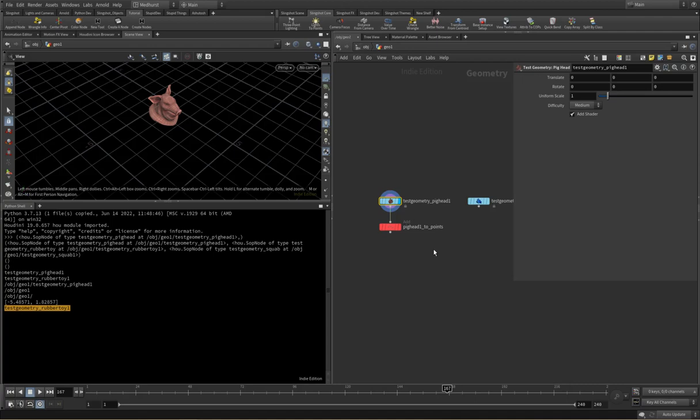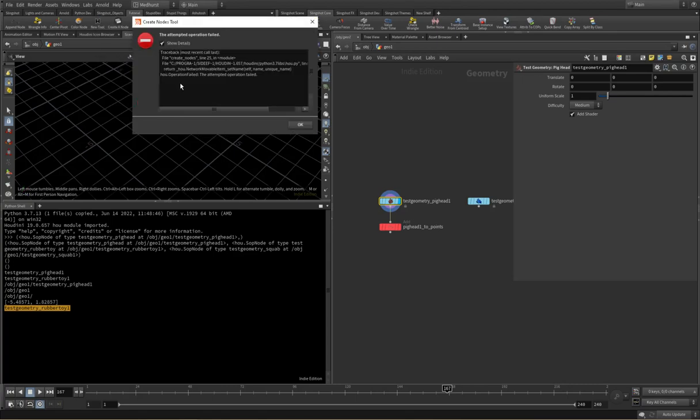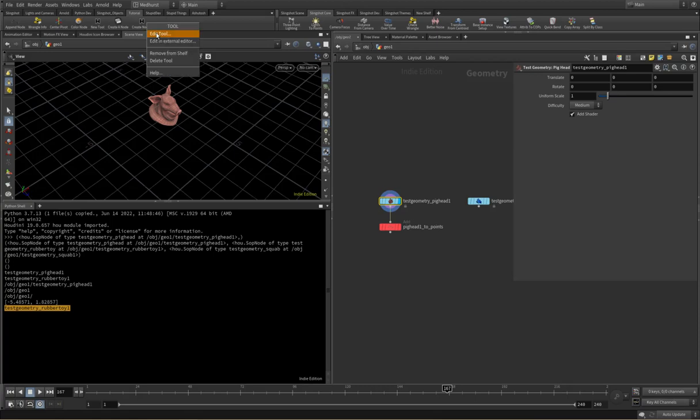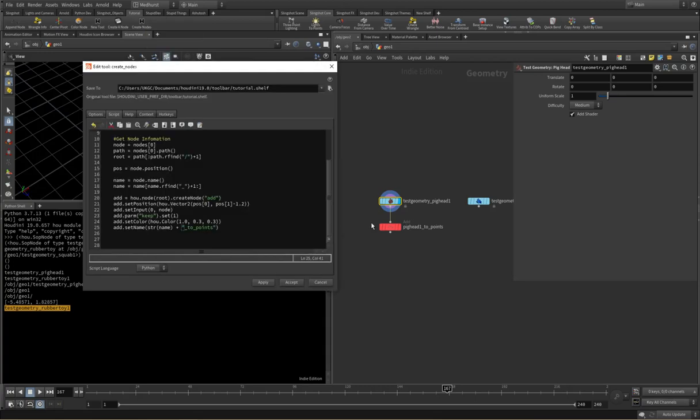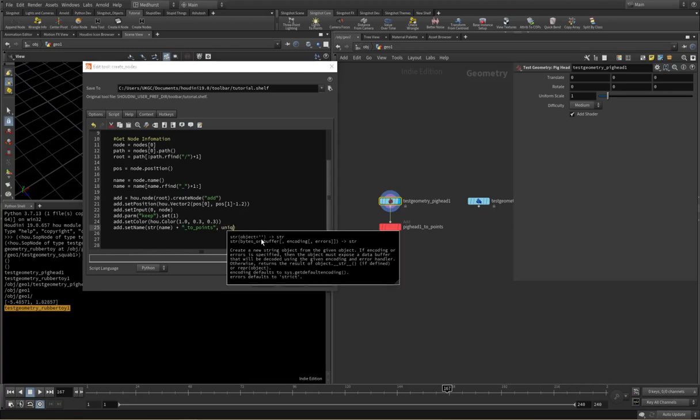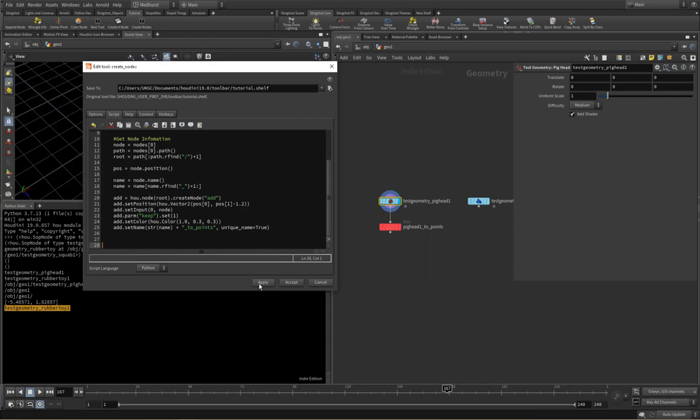That makes sense. But there's a problem with this. If I were to run this again, I get something that failed. And the problem with this is the name is not unique. What Houdini's trying to do in this instance is it's trying to set a name, but something's already called this. So we need to add another thing in here. We're going to add a unique underscore name, and we're going to set that to be true. So what this is going to do is it's going to basically look it up, and if something has the same name, it's just going to append a number to the end of it.